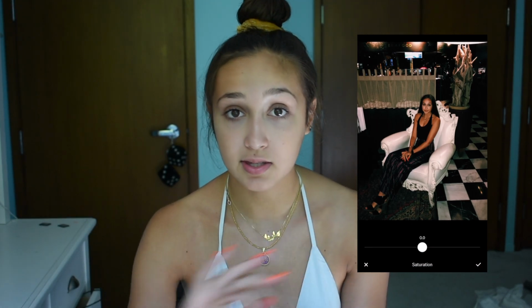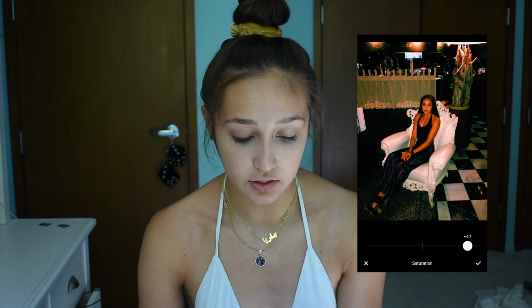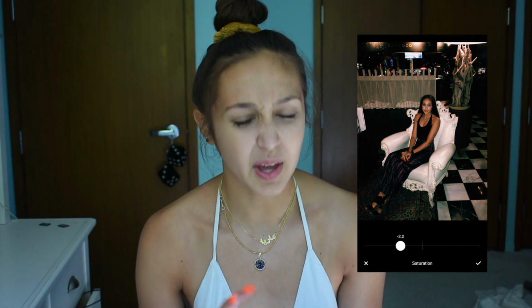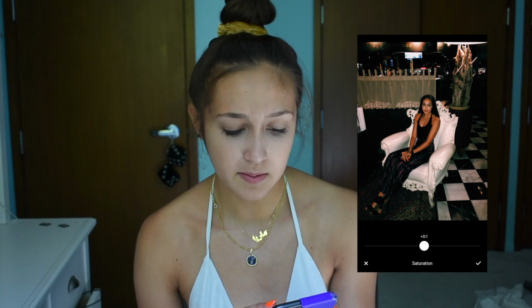And then saturation stays the same. I don't like to oversaturate because this is what happens when you try to saturate pictures in the dark. They just get really orange and kind of gross. Sometimes I'll take off saturation, but most of the time I leave it right where it is.